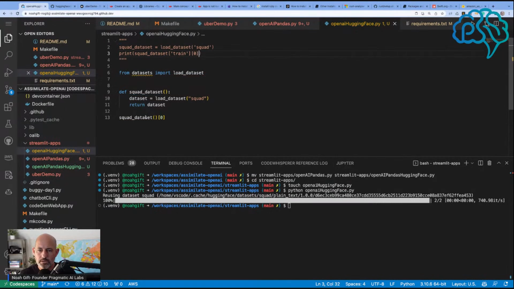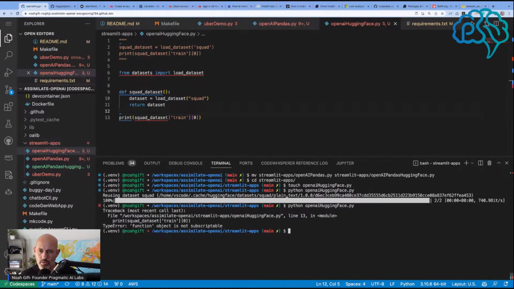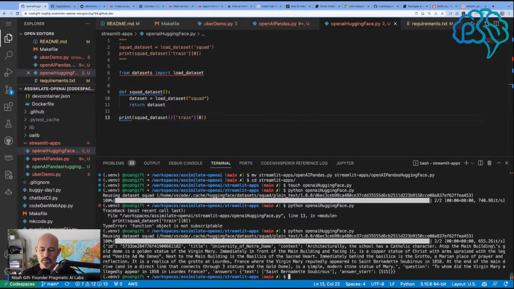Example. So let's do this. So let's say train, and then we'll do that. So let's try that. Squad data set. Okay. Oh, function is not scriptable. Okay, that's good.